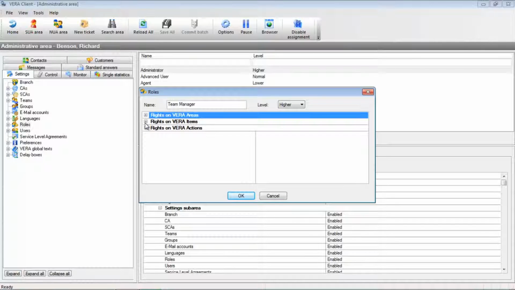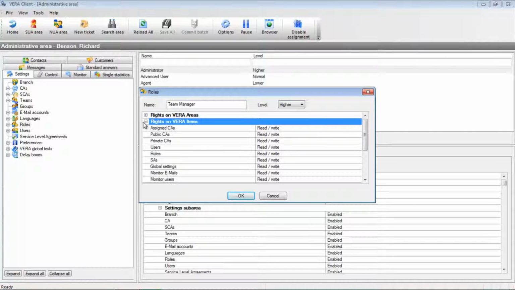The second category, Rights on VERA items, contains rights to read or read and write different object types like competence areas, users, role, standard answers, and emails. The competence area rights are separated into rights to read or write assigned competence areas, public competence areas, and private competence areas. If you want to allow the role to edit other roles, you have to set the Read Write right here.